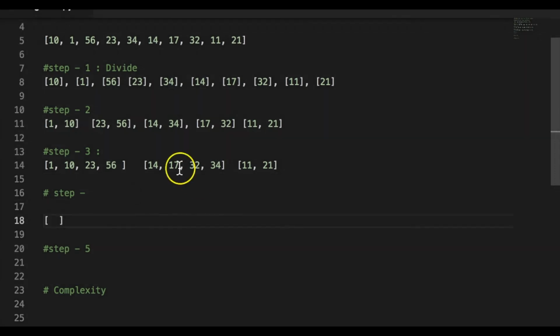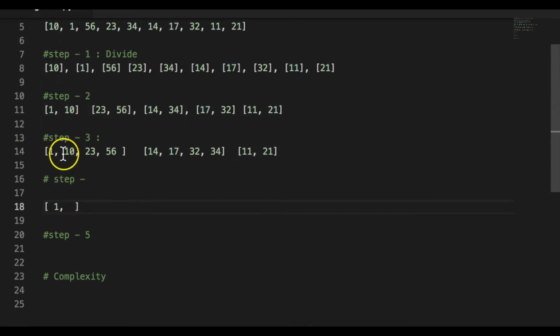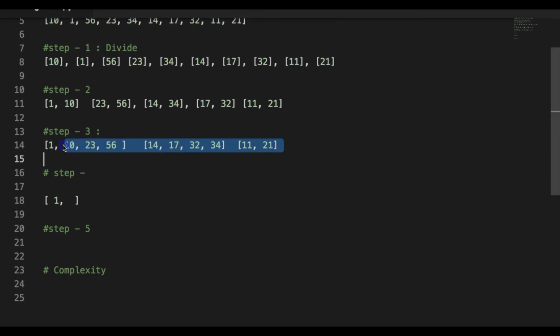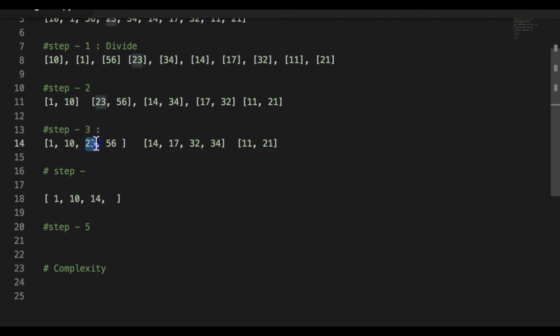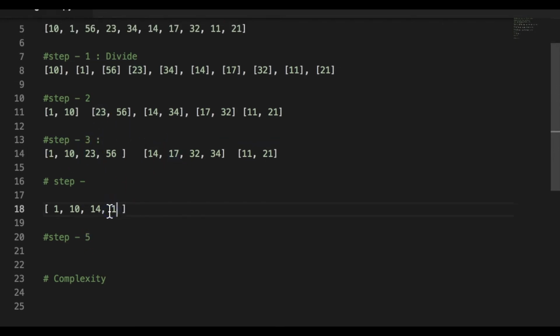Now let's see. 1, I have taken first element and comparing with first. Okay, 1 is smaller. Okay, 1 I will take it over here. Now I am taking the second element. Is 10 smaller than 14? Yes, 10 also gone from the first array. Is 23 smaller than 14? No, then 14 comes over here. Is 23 smaller than 17? No, then 17 comes over here. Is 23 smaller than 32? Yes, then 23 comes over here.